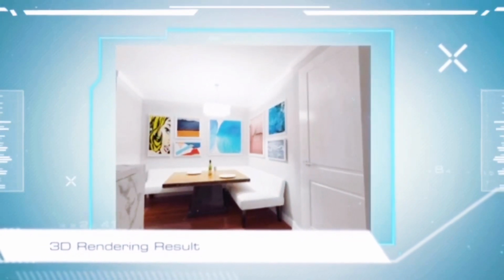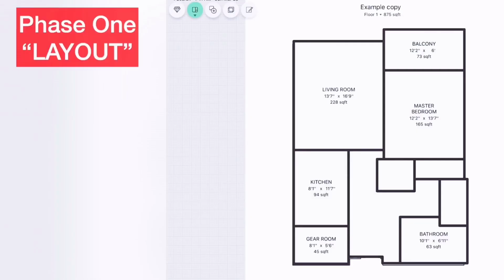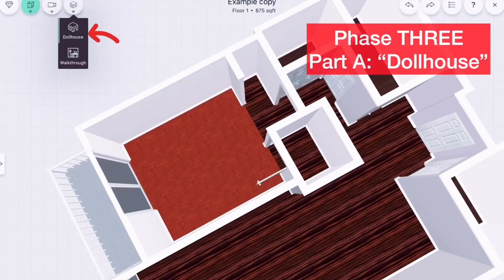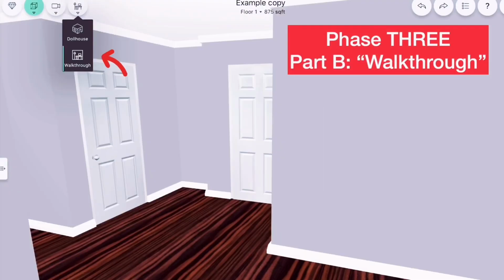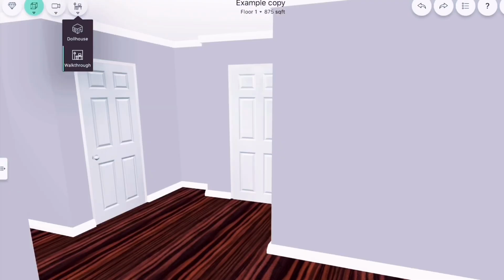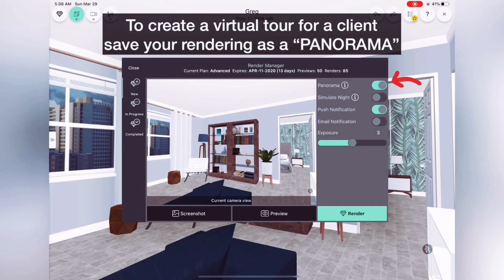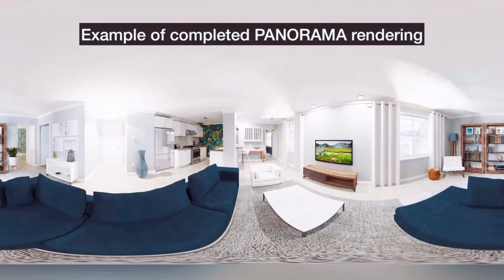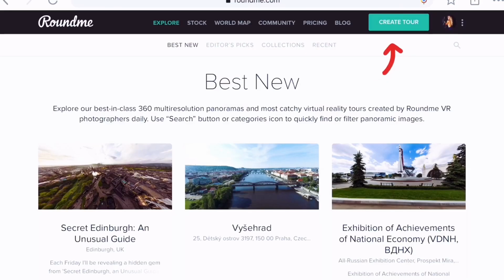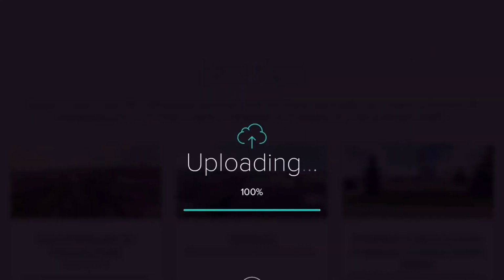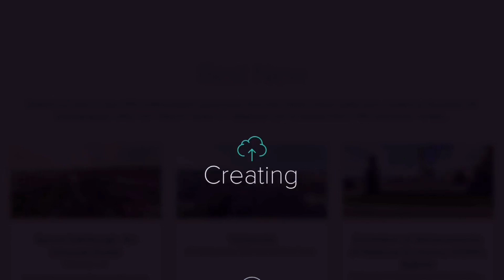So let's go ahead and recap step by step. Phase 1, layout. Phase 2, interior. Phase 3, part A, dollhouse. Phase 3, part B, walkthrough. To create a virtual tour for a client, save your rendering as a panorama. This is what the finished result will look like. Go to roundme.com for free and click Create Tour to upload your panoramic image. This will create a virtual tour that you can send to your clients using a simple URL.